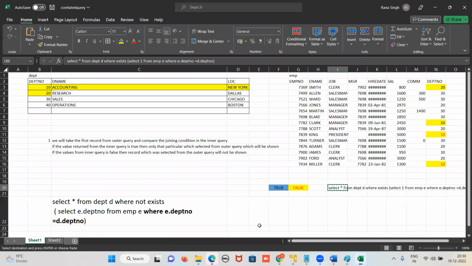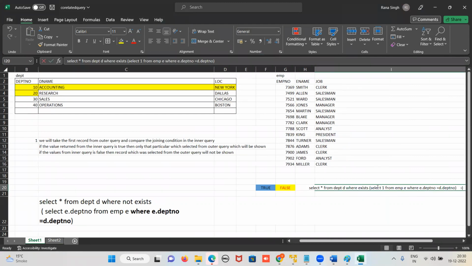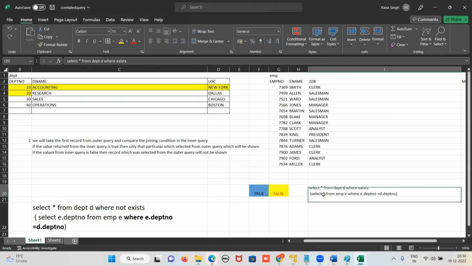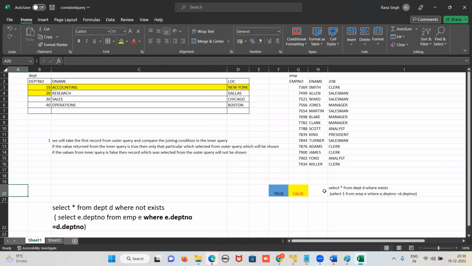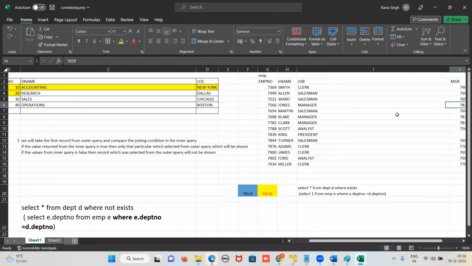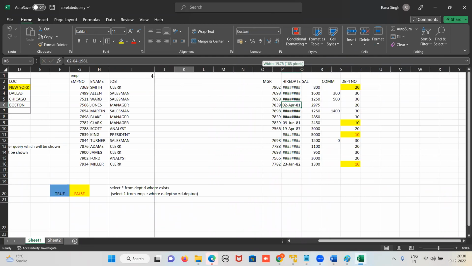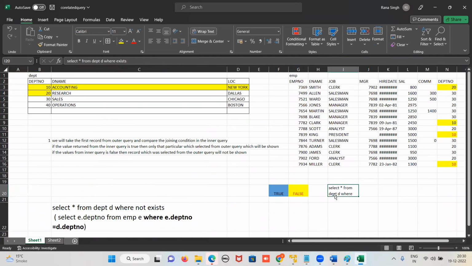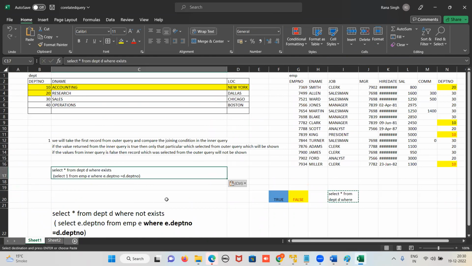That means how will the execution happen for this particular query? First, select star from DPT. So what will happen, guys? Tell me: 10, 20, 30, 10, 40, all the records. Let me put it in the next line so that you can understand the query. This is the EMP table. Fine, guys. Now this is simple.